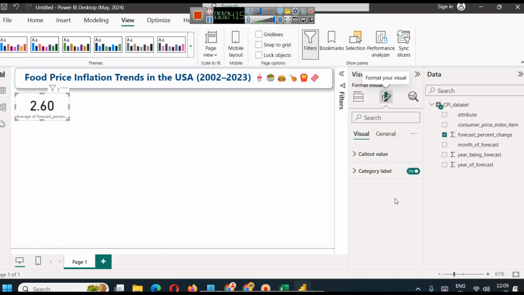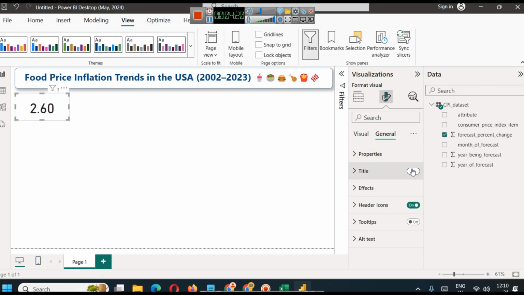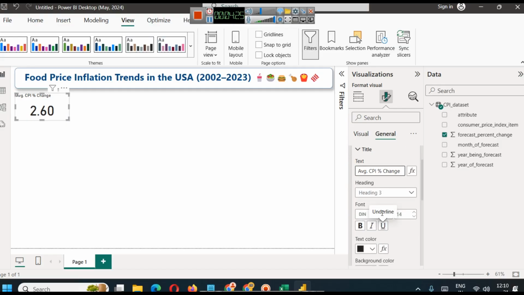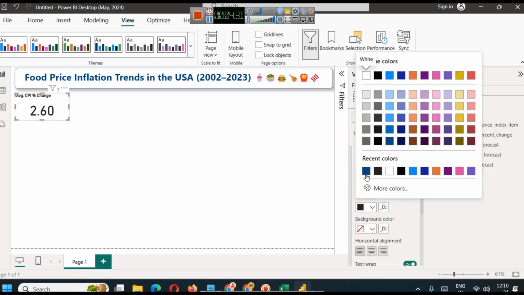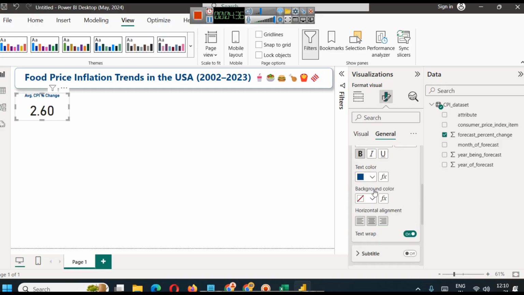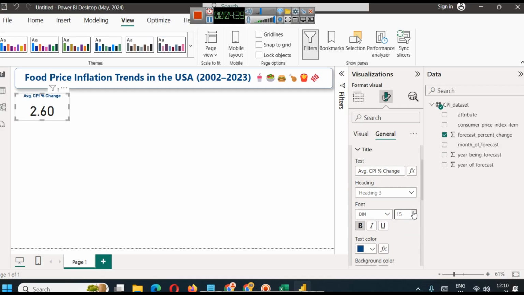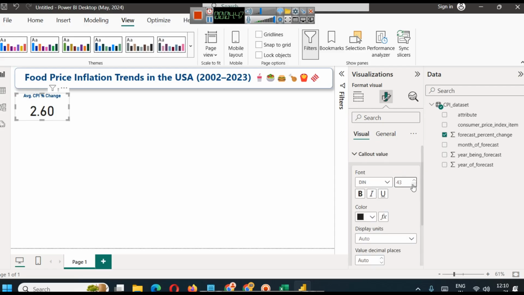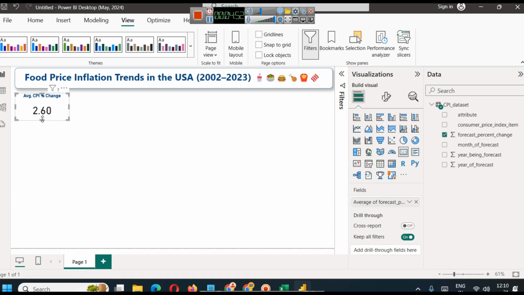One more thing, in format visual I will disable the category label, and in general settings I will enable the title and give it this title, average CPI percentage change. In your title you can make it bold, you can change the text color. Let's select something from the theme, let's align it to center, and if you want you can increase its size to 15 pixels. Here your visual values are 45 pixels by default. If you want you can make them small or larger depending on your usage.